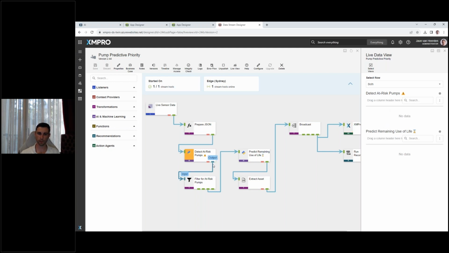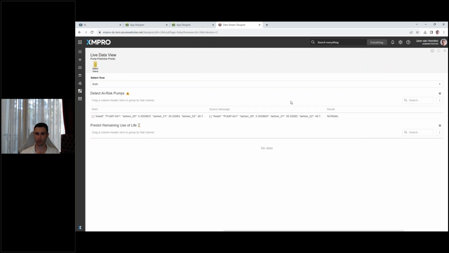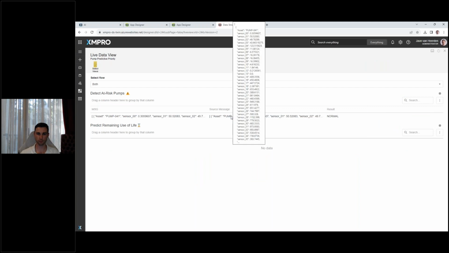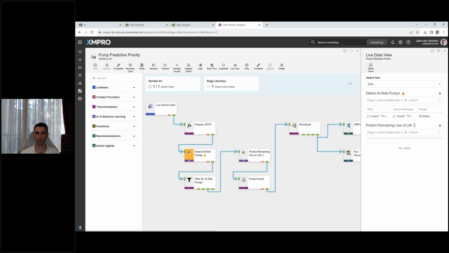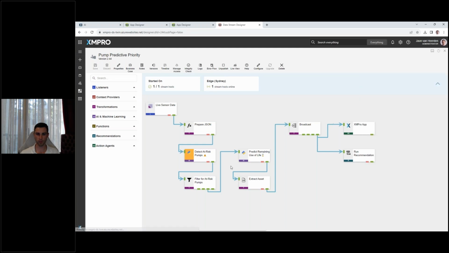So this data is coming through. We'll be waiting for a data set to come through now. So we can see we've got some data come in. We've got a range of sensor values, and it's gone into our model, and we've got a normal result. So at this point here, the normal result gets filtered out, and that's the end of that set of data.